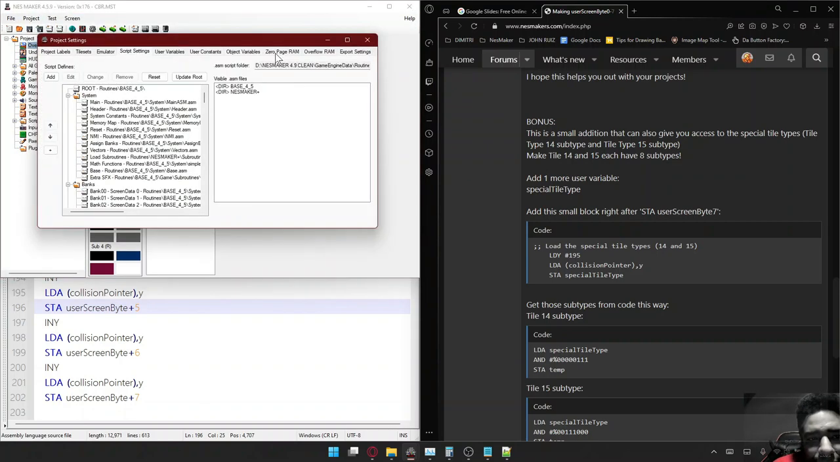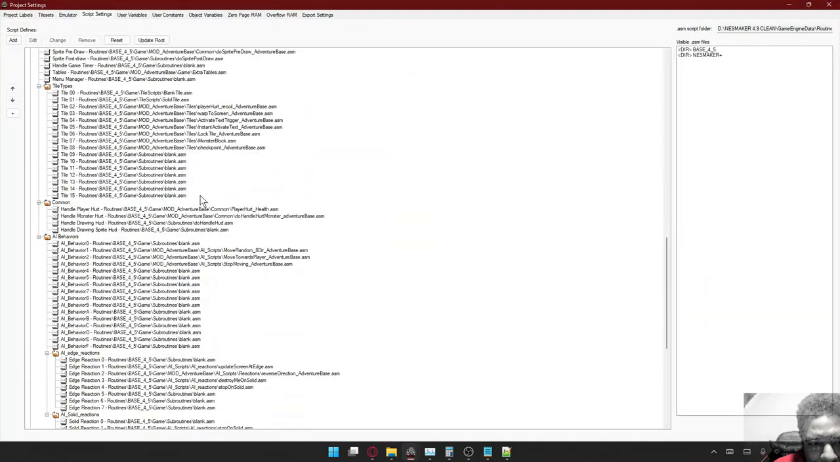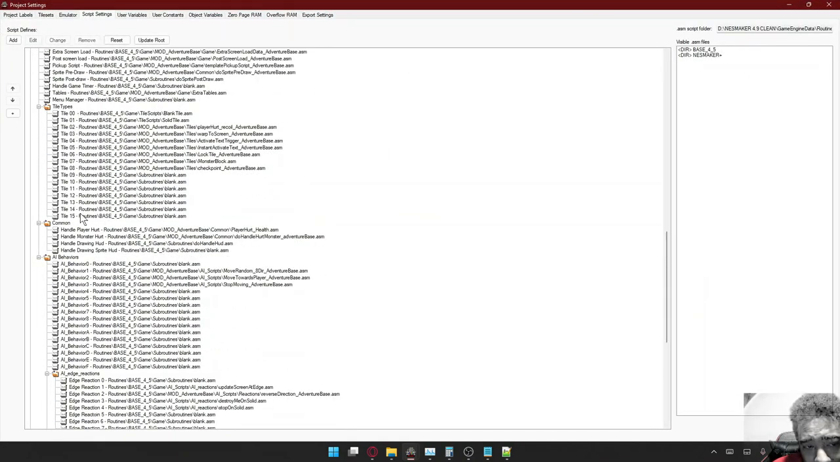So if you go to project settings and you go to script settings and you go all the way down to the tiles, you get 16 tiles. But the 15 and 14, you can switch them through different screens. So that gives you 8 tiles for each 14 and 15, but you're going to use one out of those 8 tiles at once. So this is great for your extra things.